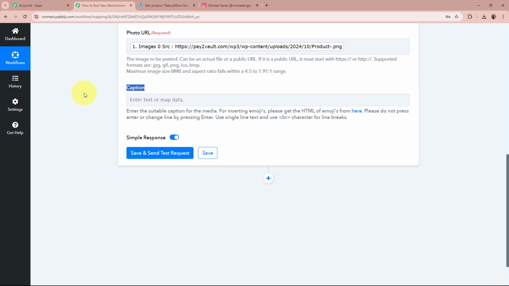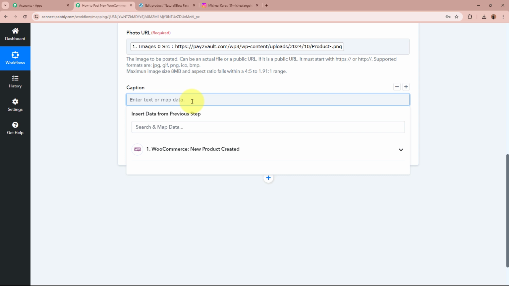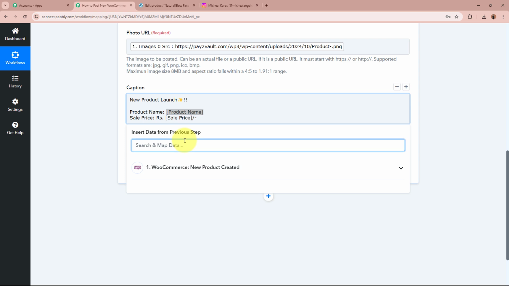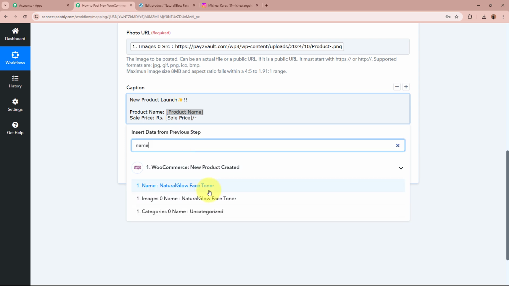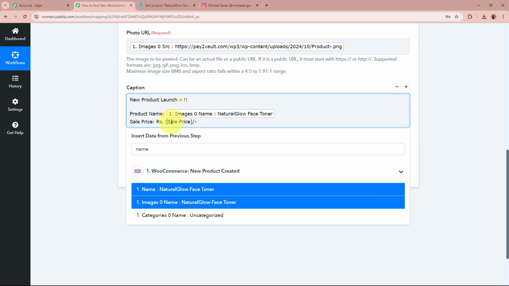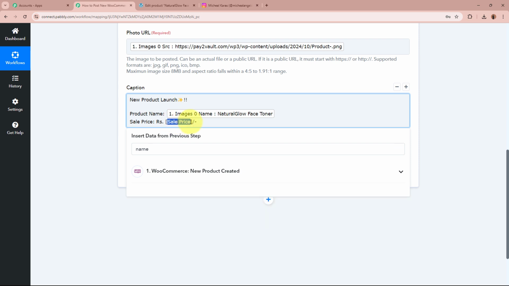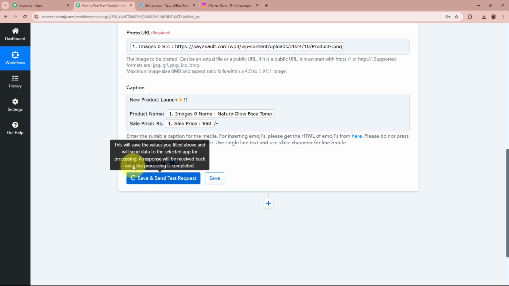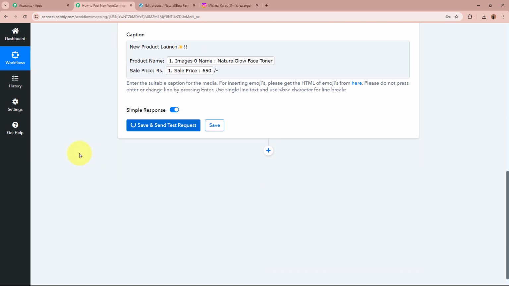Next, it is asking for the caption that is going to be with this image right over here. For the caption, I'm going to manually type it in. This is the caption that I've written, which says: new product launch, product name, the product name and the sale price. For the product name data, I'm going to map the data of the name of my product, which is Natural Glow Face Toner. And for the sale price, I'm going to map the data of the sale price right over here. So this is the caption that I want with this image. And then I'm going to click on this Save and Send Test Request button.